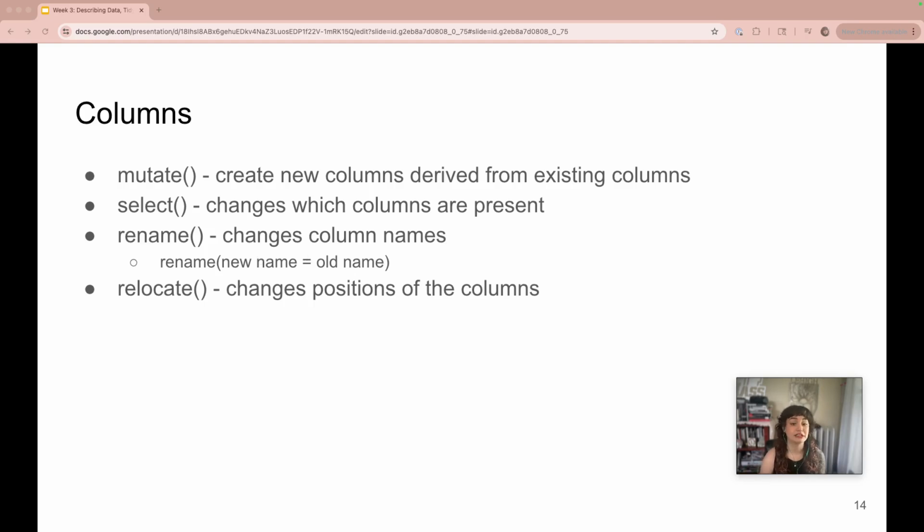And then finally, relocate will help you change positions of the columns. Let's say you want to put year, month, and day, for example, all together, or you want to have one column in the very beginning. Relocate will help you do that.